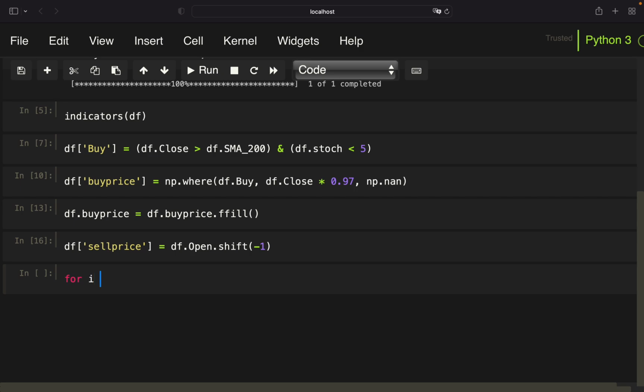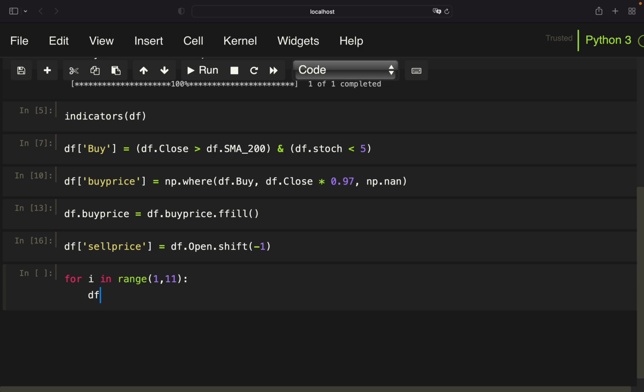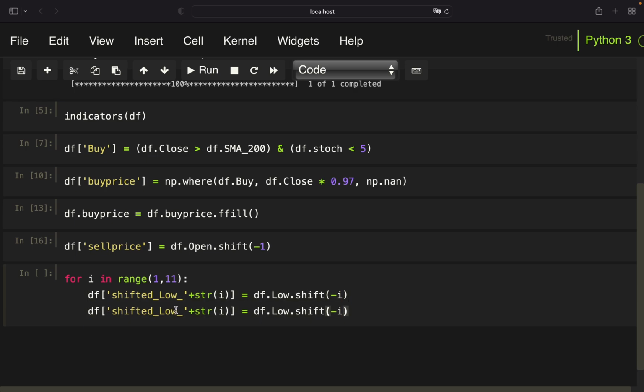Okay, so I'm going to loop for i in range 1 to 10, and then I'm creating columns, shifted low, and then plus whatever iteration it is. So for the first row, it is shifted low 1, second shifted low 2, and so on. And then I'm simply shifting the low column by -i. So in the first iteration -1, second -2, and so on. And the same I'm going to do for the close.